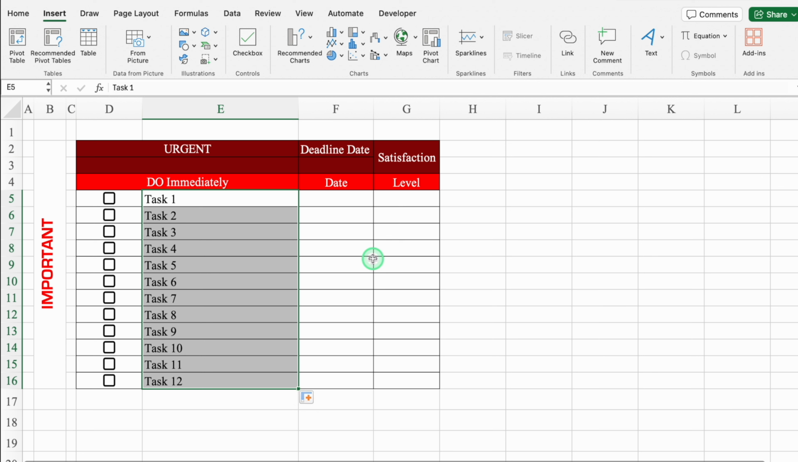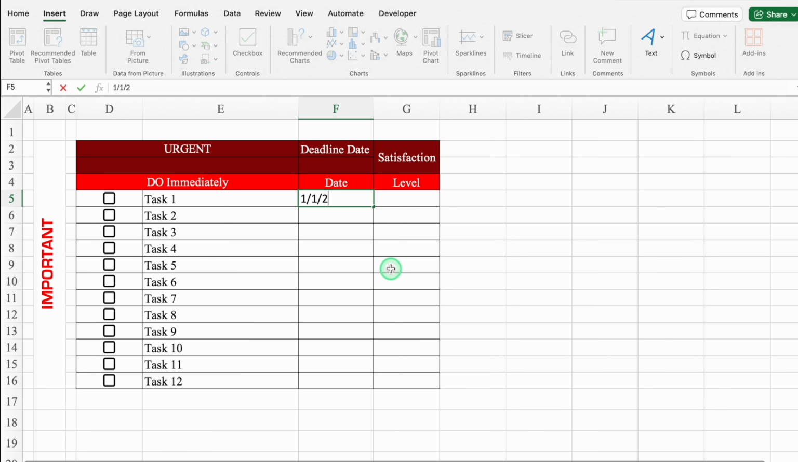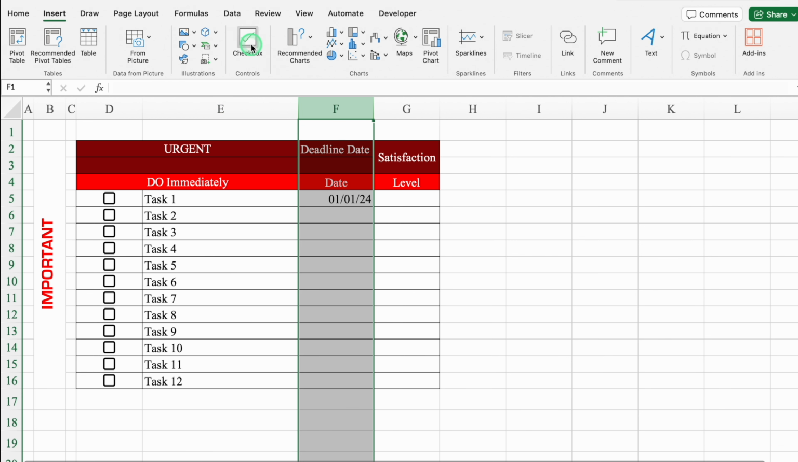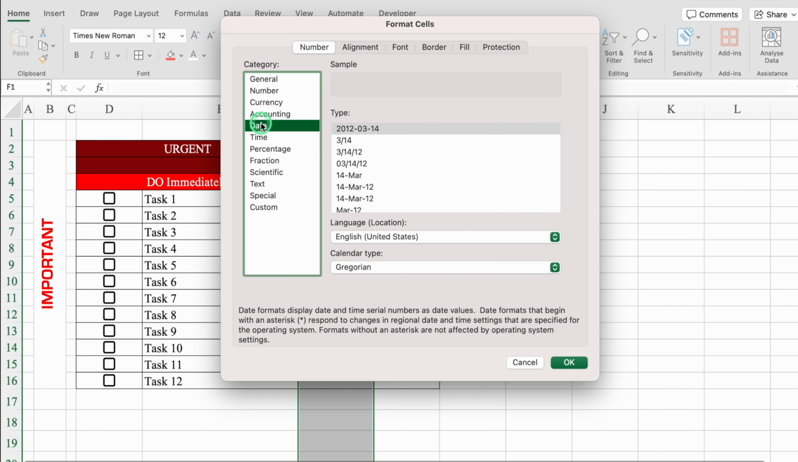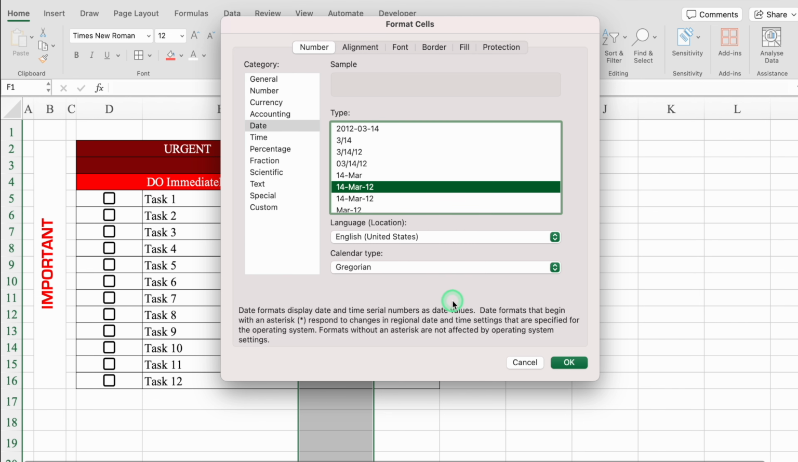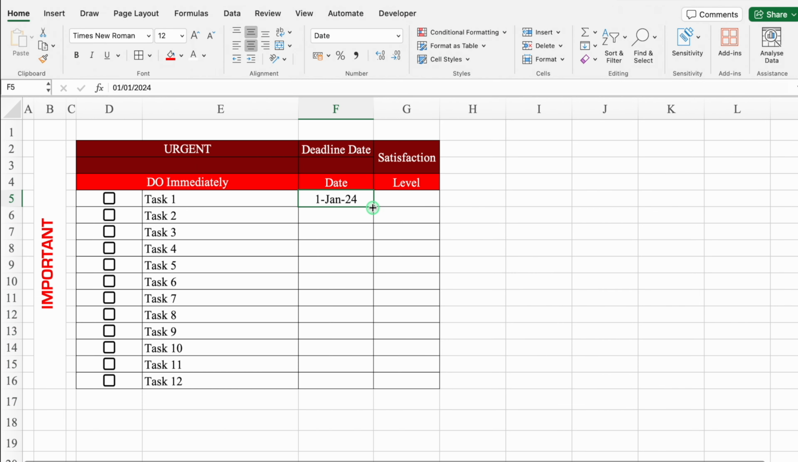So we have got nearly 12 tasks. In case you want to increase more tasks, it's totally up to you. Date. I'll take some random date over here. Enter. We'll click on top. We'll go to home. We'll align all the things in center. We'll press Ctrl 1. We'll go to date and we'll select a desired date format and we'll do OK. Now I'll drag this down.